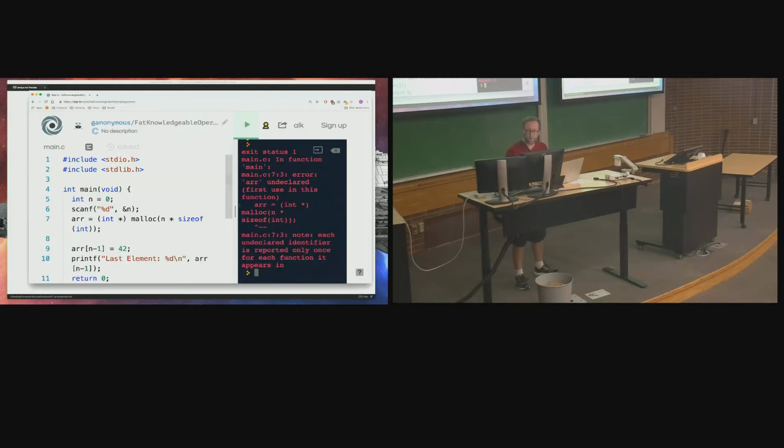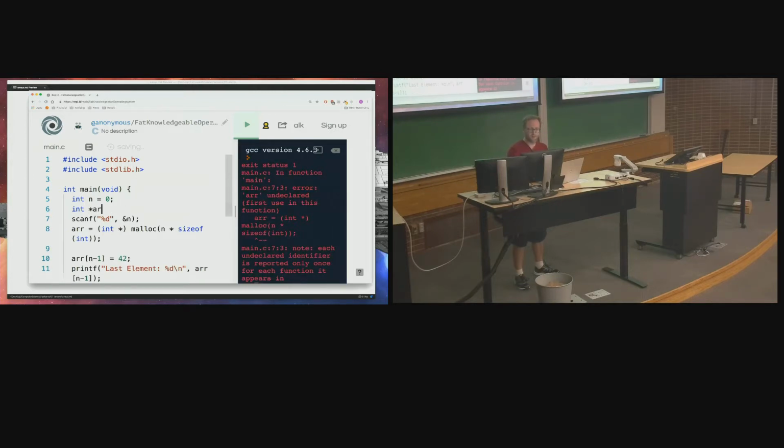Sizeof int. I included the library. Error. I got rid of the declaration. arr is equal to NULL. There we go. Now let's run this. Okay, it's prompting me. So 100. It'll certainly work.